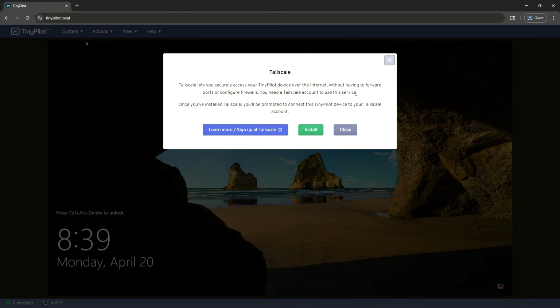Next, we have our Tailscale dialog. So this allows installation and setup of Tailscale as a zero trust overlay that will allow you to access your TinyPilot device securely over the internet. If you want to set up Tailscale, simply click Install and follow the prompts to join it to your Tailnet. Tailscale has many levels of free accounts and also paid accounts, so there are plenty of options for you to use Tailscale for secure connectivity.